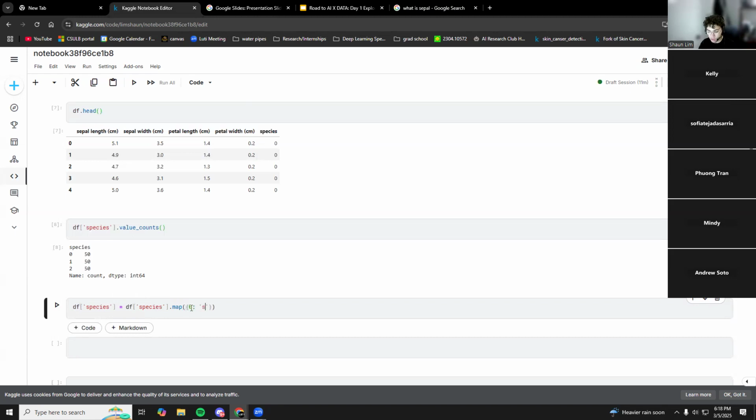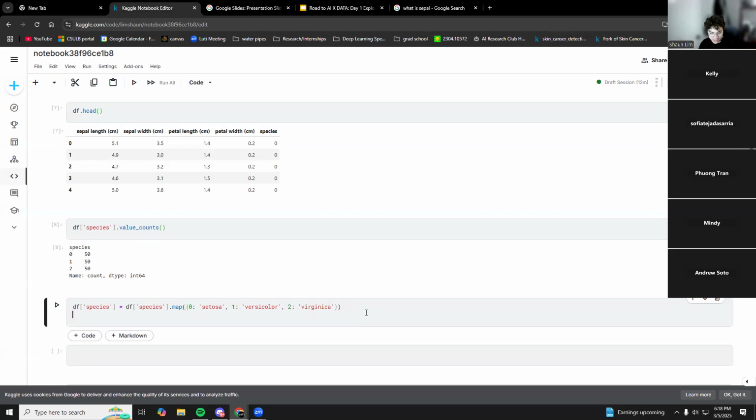So here, just follow along. The first 0 means Setosa. 1 is, and I'm doing this within a dictionary, by the way. So I would do map, parenthesis, bracket, and then do this all inside the dictionary. Versicolor. And then 2, virginica. Sure. Don't know what those flowers actually look like.